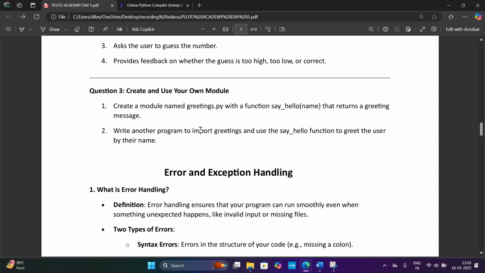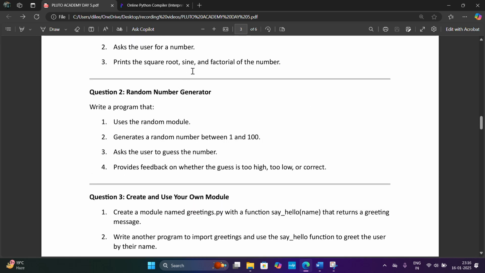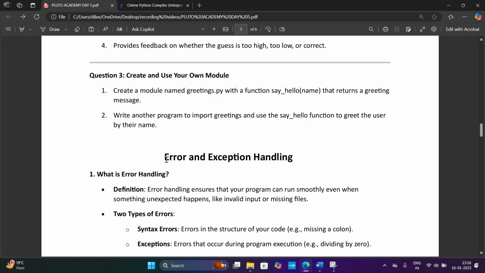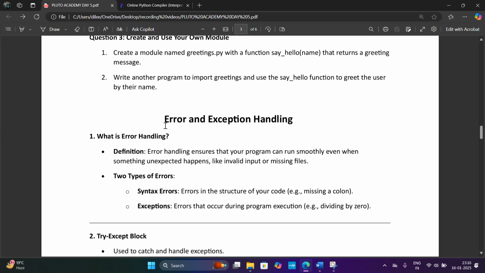So these are the three practice questions. The first question I have explained, and I also wrote code for this first question. And you have to do question 2 and question 3. Okay. And then we will go to the next topic called error and exception handling.